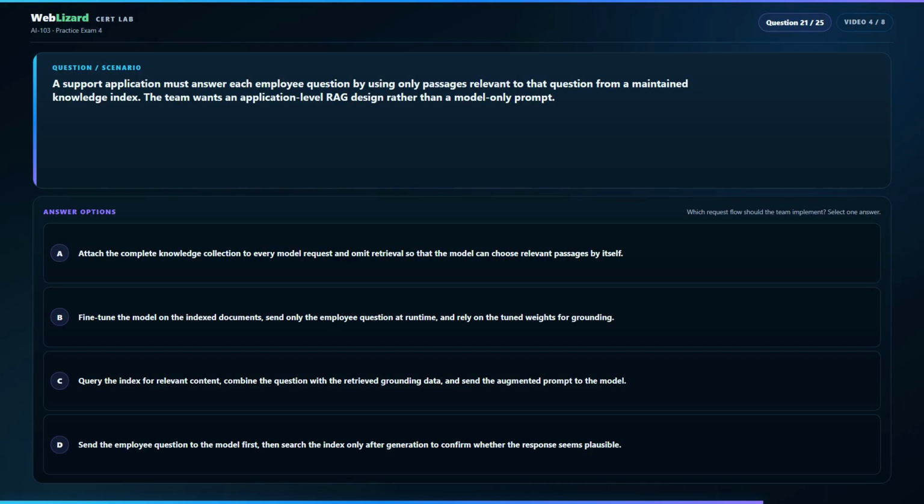C. Query the index for relevant content. Combine the question with the retrieved grounding data, and send the augmented prompt to the model. D. Send the employee question to the model first, then search the index only after generation to confirm whether the response seems plausible. Lock in your answer.